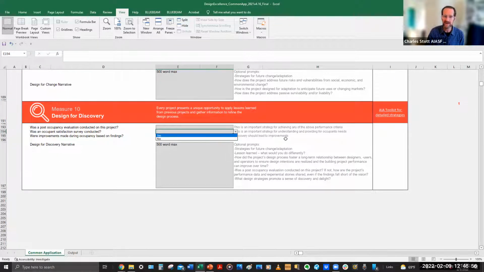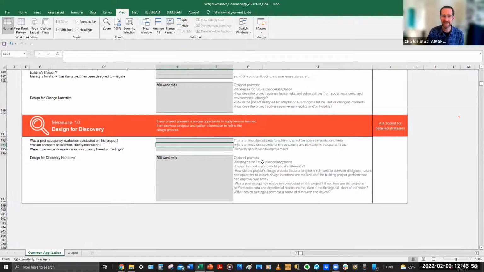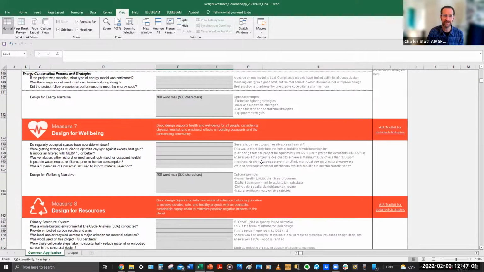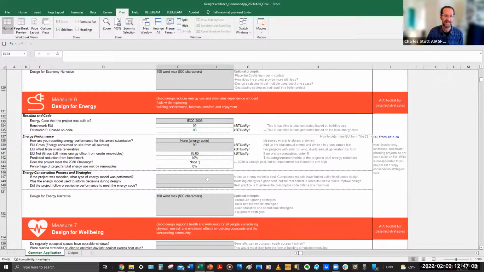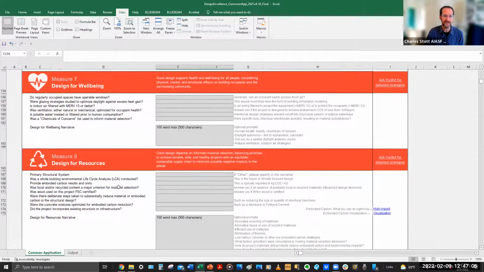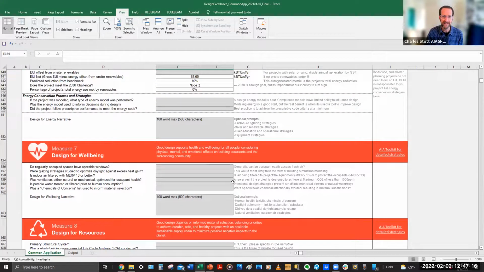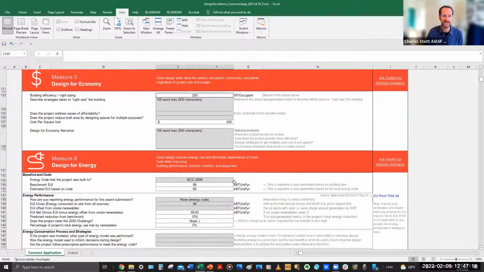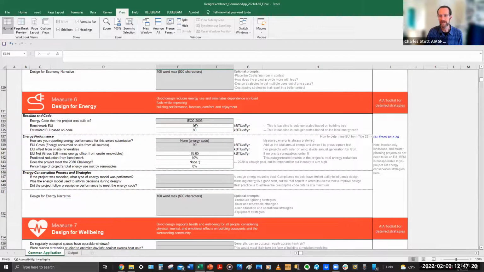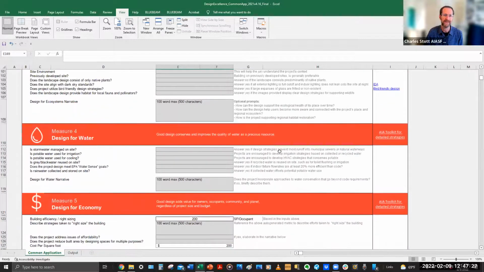Again, a lot of yes/no responses with narratives, and the technical ones are a little bit on resources with an LCA. If you actually did something with a carbon calculation, you enter it here, but if you haven't, you just leave that blank, because you don't know. And then back to measure 6 for energy, that's the other one where you probably would want to talk to your engineer, unless you're skilled at figuring out how to get the EUI from Title 24.